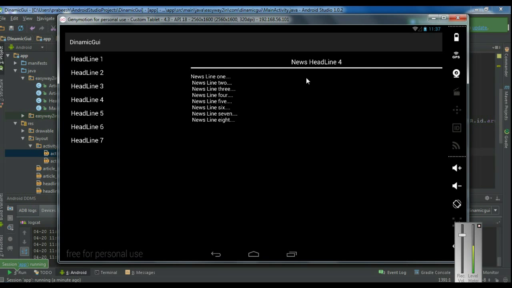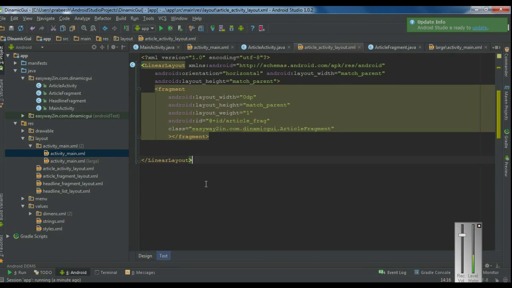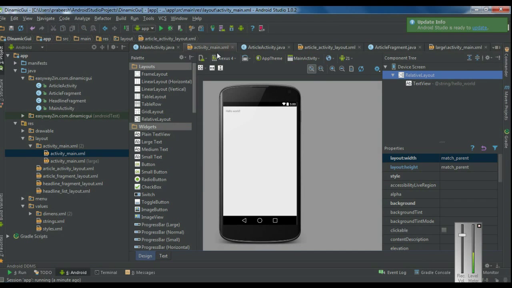So now I am going to create another virtual device that is less than 4 inch screen size, and I am going to run the same application on the small device. Okay, before going to run the same application on a small display device, we forgot something here. We already placed the second fragment, that means the article fragment, on the activity article layout. So we forgot to add the first fragment, that means the headline fragment, into the activity main.xml file. So now here I am going to add the first fragment, the headline fragment, into the activity main.xml file. So this is for a small display device.